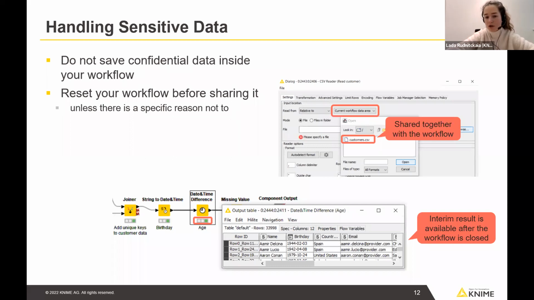But make sure that you don't store any confidential data inside of your workflow, so that people who shouldn't have access to that data don't have access to it when you share the workflow, because all the data inside that data folder will always be shared together with the workflow. And another recommendation here is to always reset your workflow before sharing it, unless there is a specific reason not to.